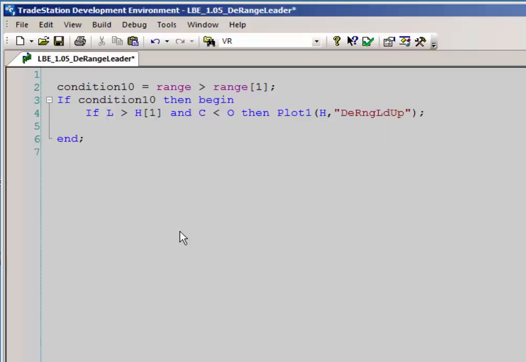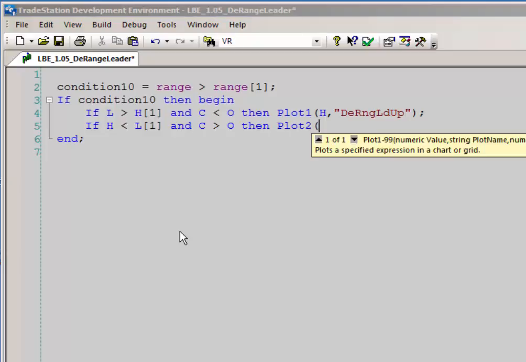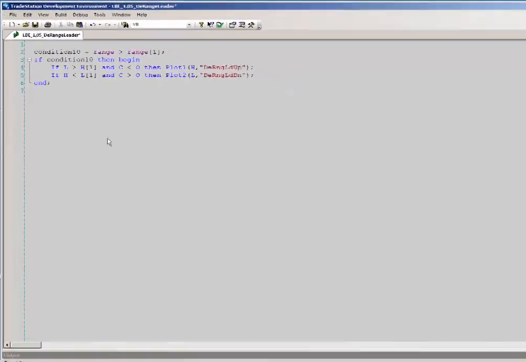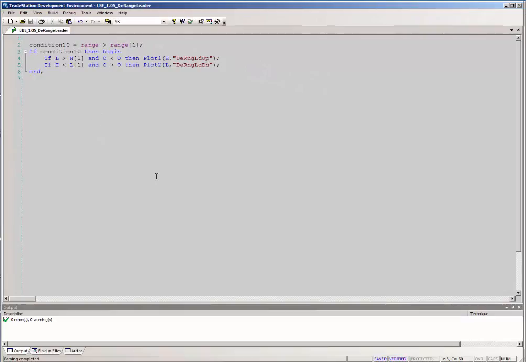Similarly, for the opposite side, if the high is less than the low of the prior bar and close is greater than the open, then plot 2 on the low of the bar. Call that D-range lead down. Let's verify it and see how it is. It verifies down here, saved and verified.